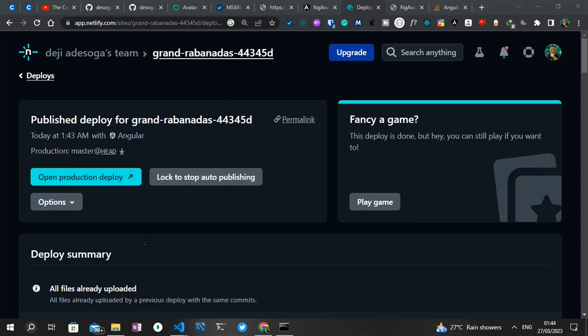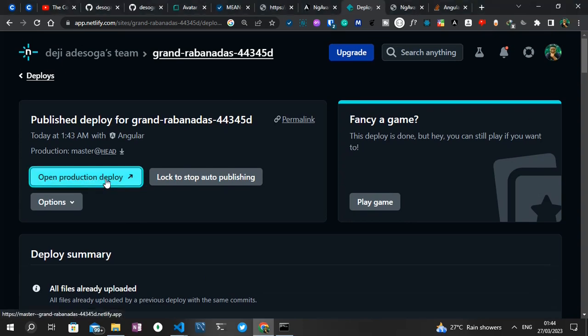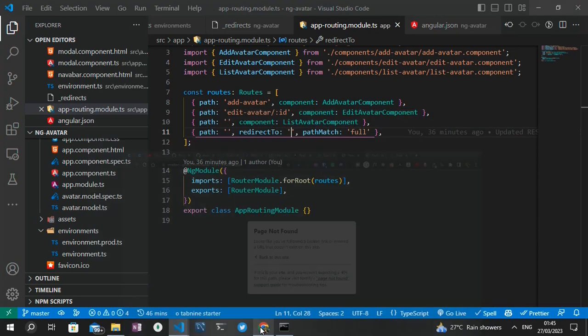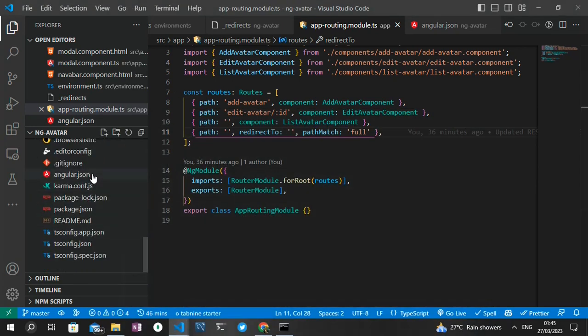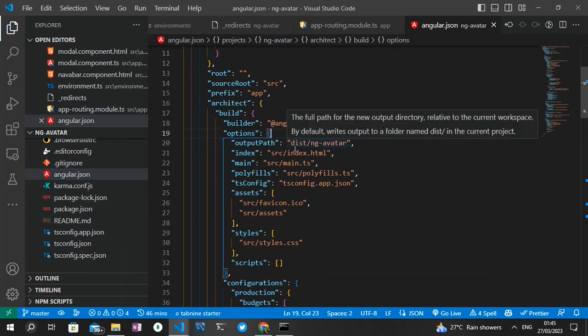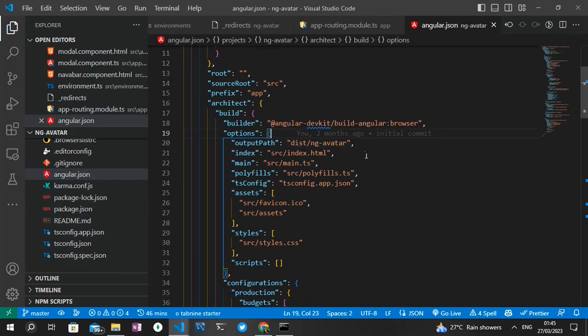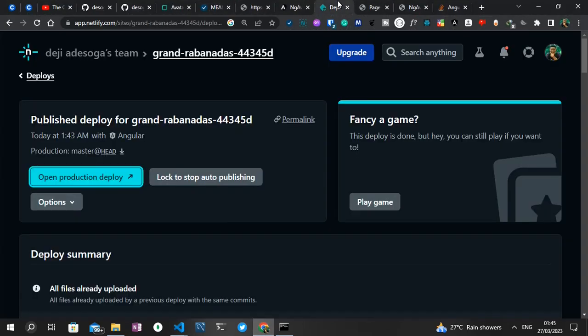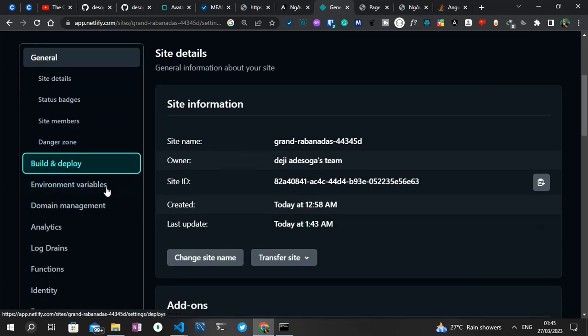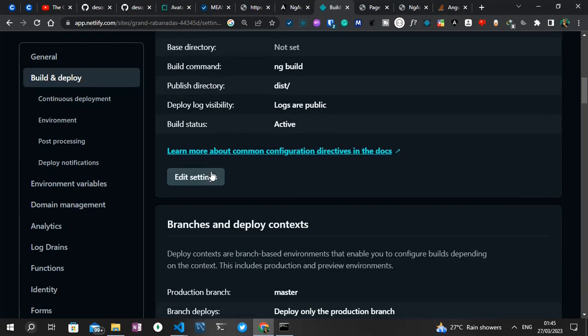So to test this out, I'm going to click on open production deploy and once again we're presented with the page not found. One more thing we can do is to head back to our Angular project, and in the angular.json file, I'm going to search for the output path, and the output path is this /ng-avatar. So I'm going to grab this output path and head back to our Netlify project dashboard and then click on this deploys and go to site settings, and within the site settings I'm going to click on build and deploy and I'm going to edit the settings.